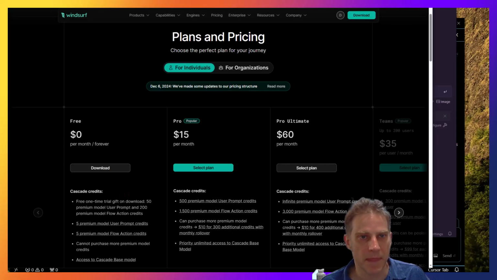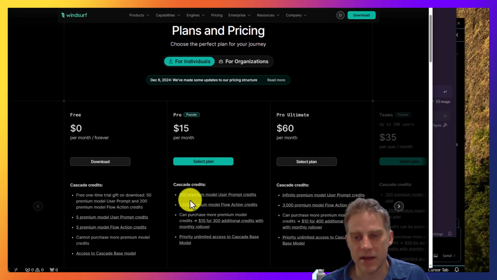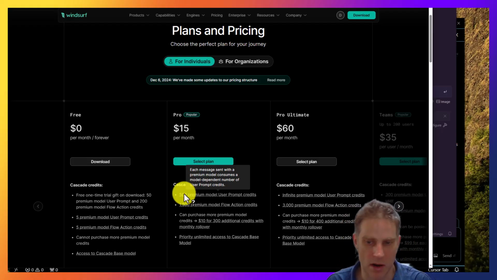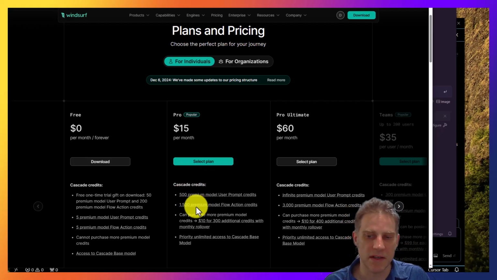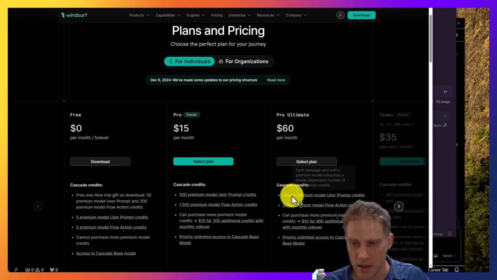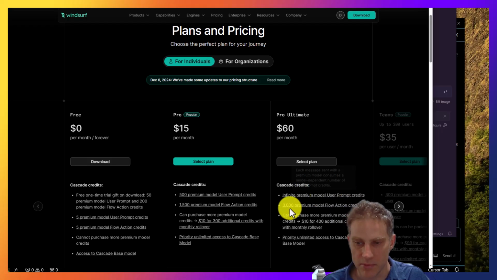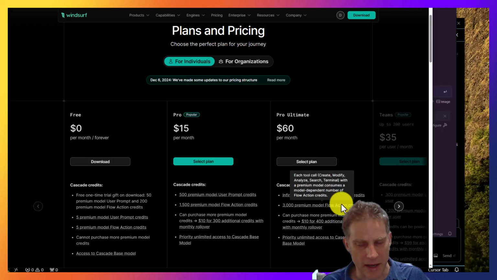While with Windsurf, they have a credits-based system, and you get 500 model user prompt credits. So this is like for every prompt. And then you get 1,500 flow action credits. Now, if you do upgrade to $60 per month, you get infinite premium model prompt requests, but you only get double premium model action flow requests.